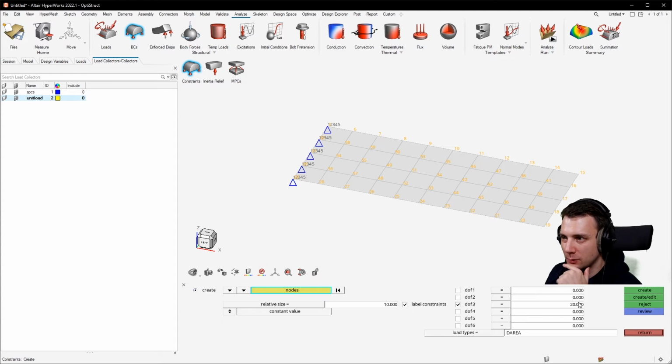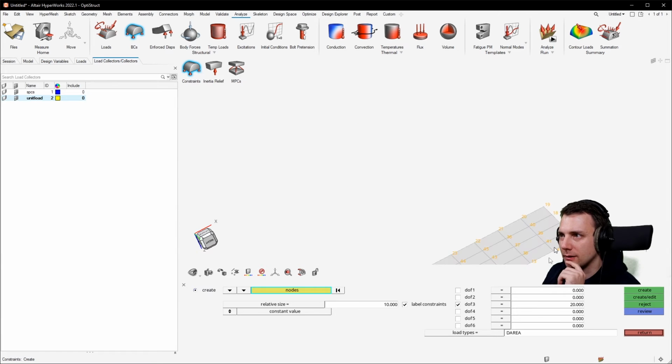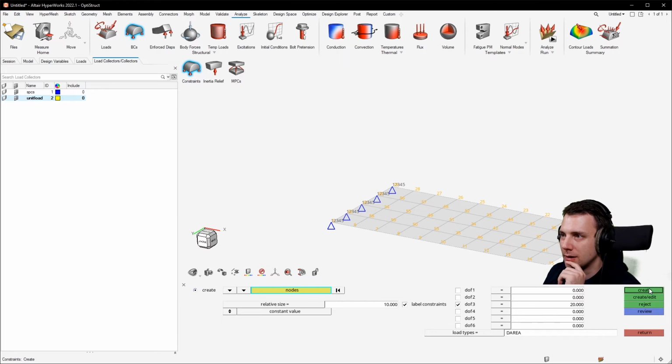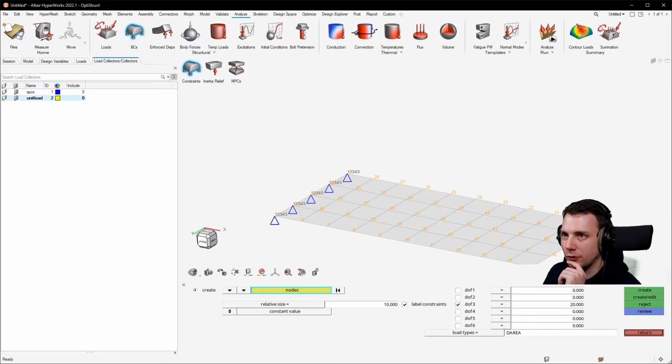That means 20 will be the amplitude. We will discuss that later, but just bear in mind, this is the amplitude of the function we will later generate. So I will select the node number 19. I haven't properly aligned it, so it's like this in the tutorial, and click on create. So I now have this yellow constraint, which is a D area and is in the load collector unit load.